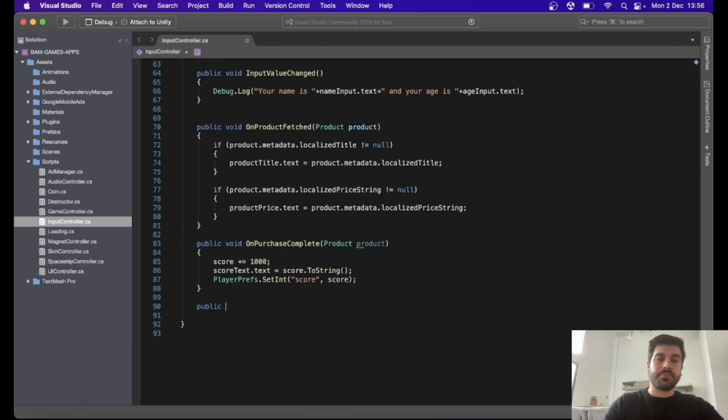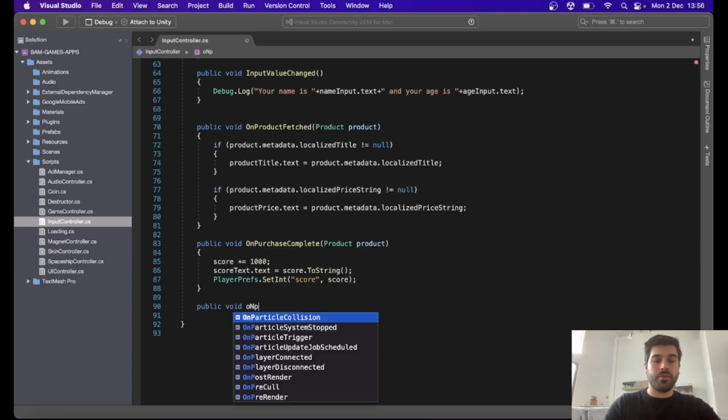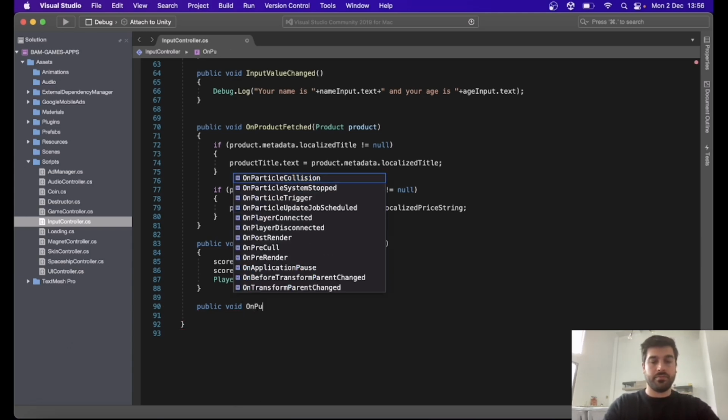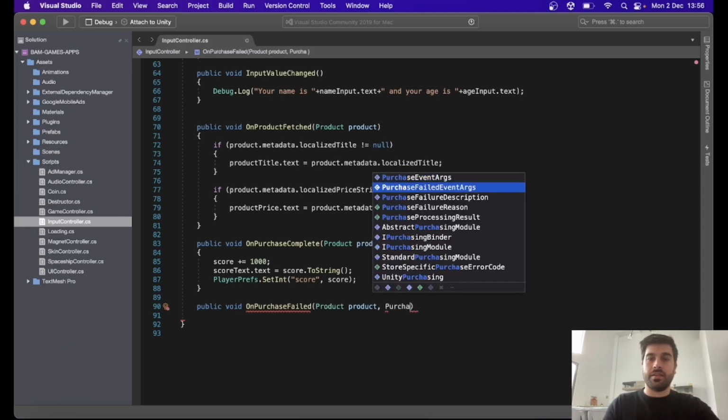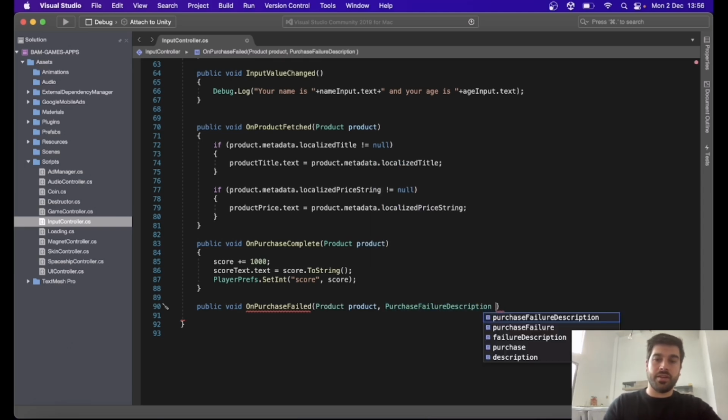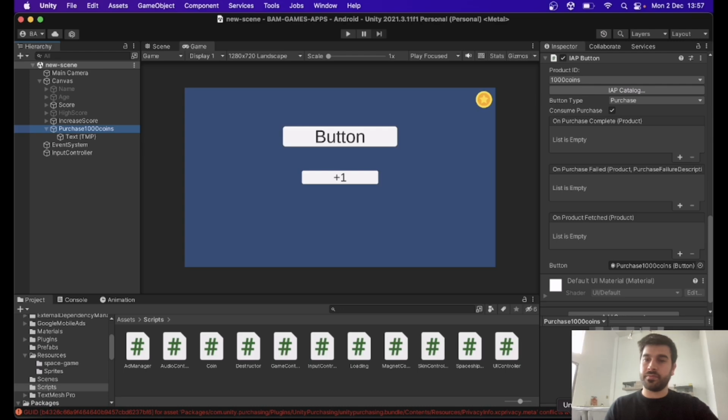And finally, let's configure on purchase failed, where we need on the one side a product, and on the other side the purchase failure description, if I am not wrong. Let's check it. Yeah, purchase failure description. Perfect.